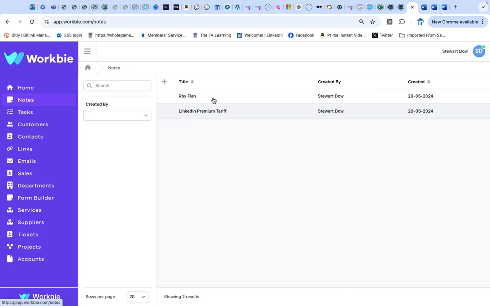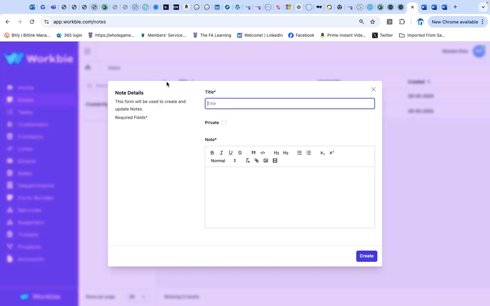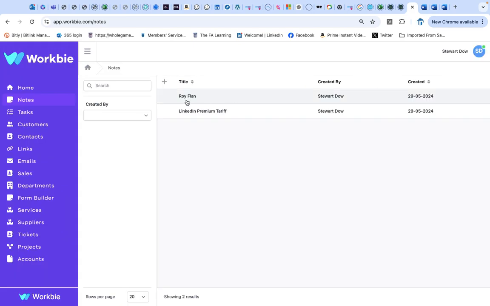Notes, pretty straightforward. People will put notes in. I'm pretty sure you're familiar with notes. You just come and add your note and you get a great visual on that.